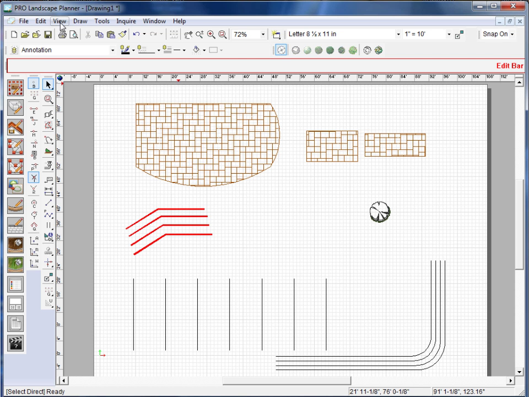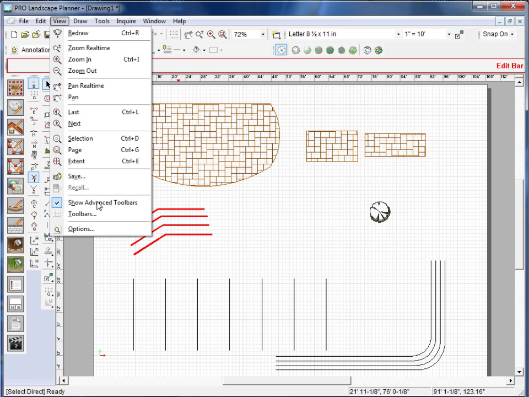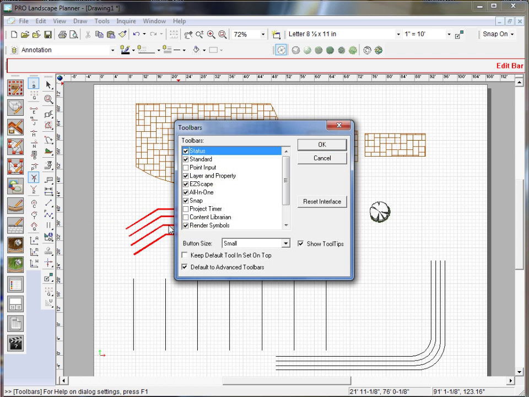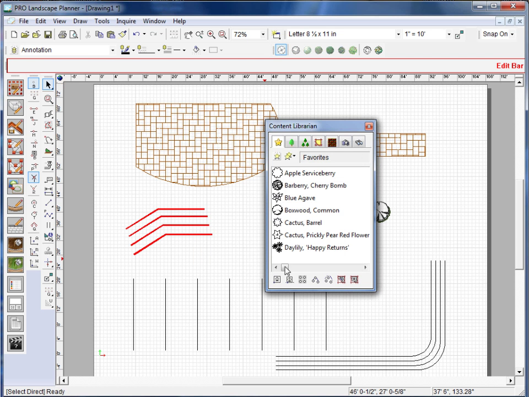To get a toolbar back, we simply go to the View menu and go to Toolbars, and we look for the ones that are unchecked here. The one that I closed accidentally was the Content Librarian. It's a very important one to have up there for sure. So we want to check that and click OK, and that brings it back to wherever I closed it, whatever the position was when I had closed it.